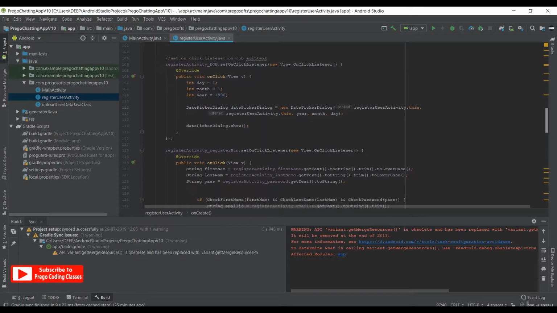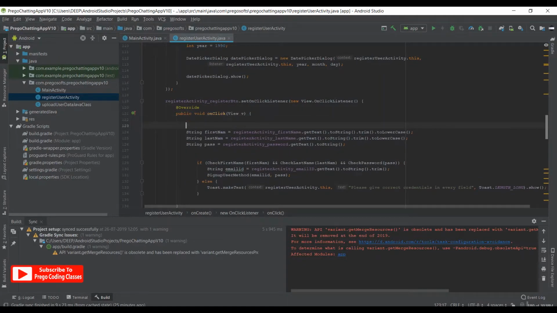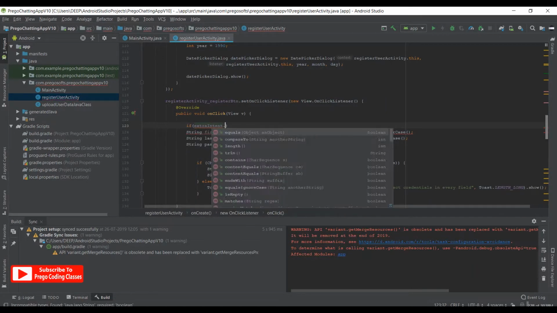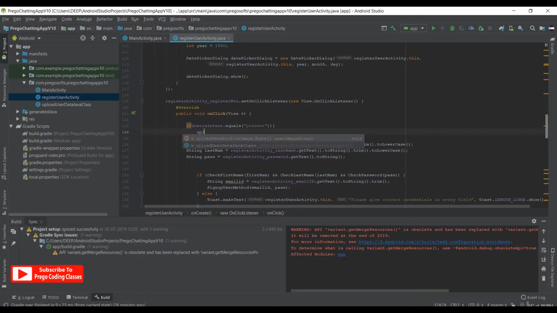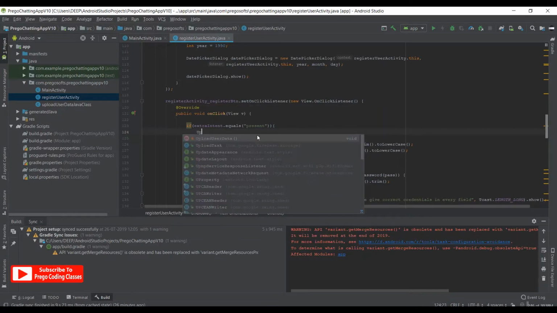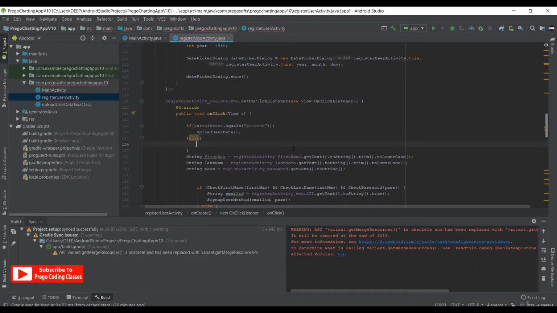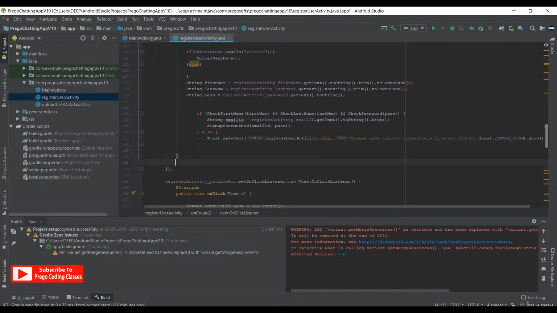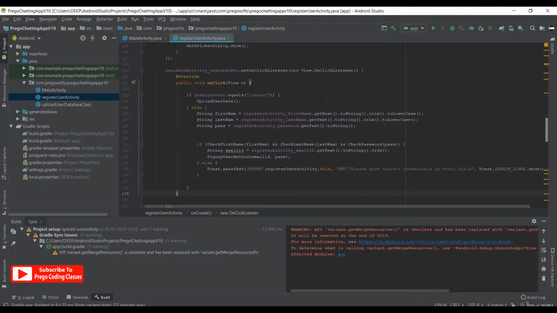So over to set on click listener over here, we'll say if extra intent dot equals present, then we can say upload, or it was in caps, so upload user data. Else you can go on to checking for authorized users through Firebase Auth normally. And that's it, so we are done with this thing.